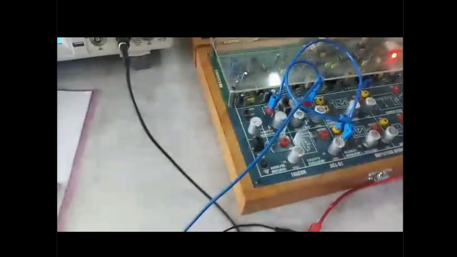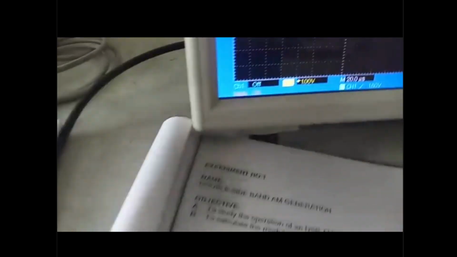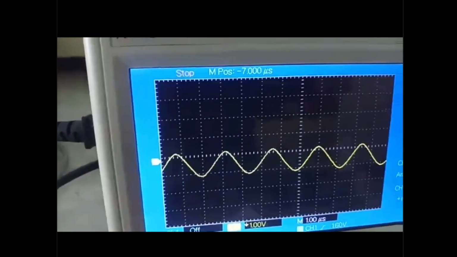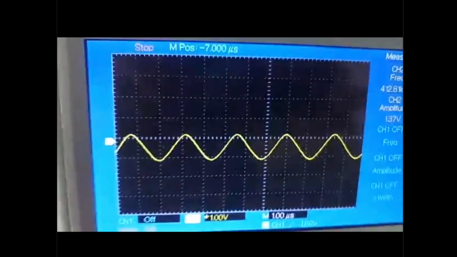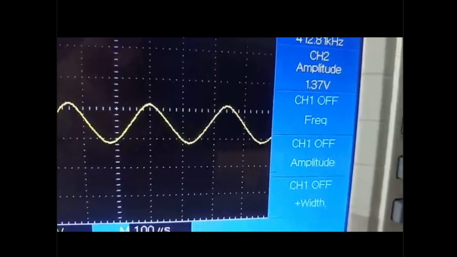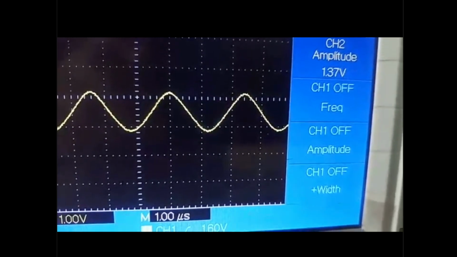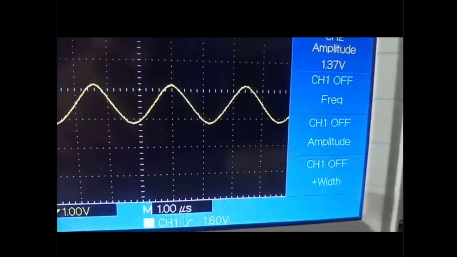Next, first of all, we'll check the carrier input. I've shown you the message input, and now I'll show you the carrier input. See, this is the carrier we have collected from here, and this channel you can see now. This is your carrier signal. Please take a snapshot of this and the specification. It is 412.8 kilohertz, and the amplitude is 1.37 volt.